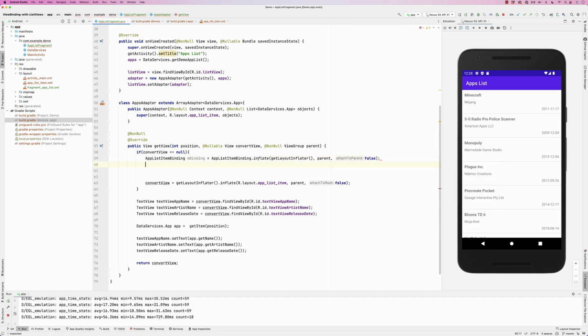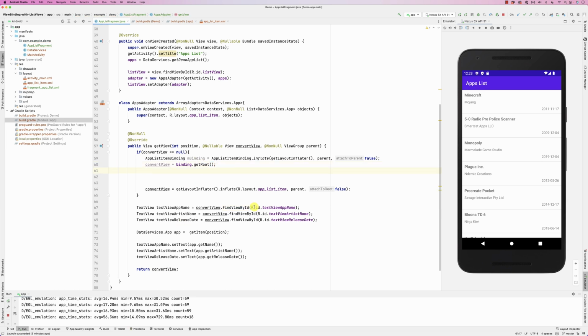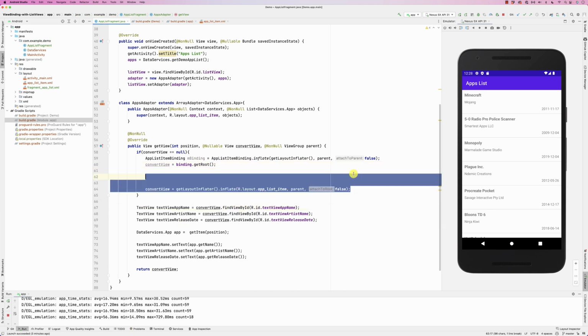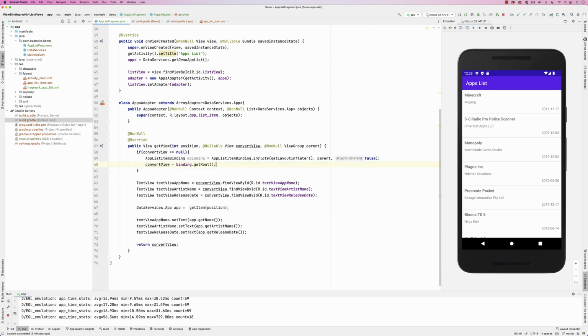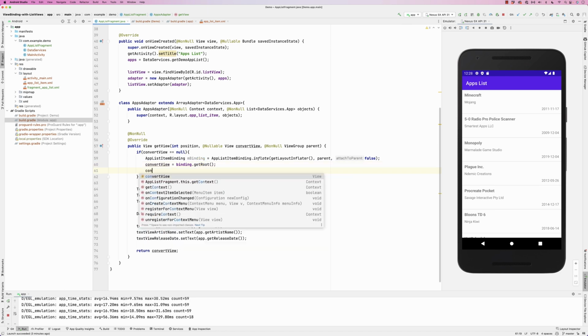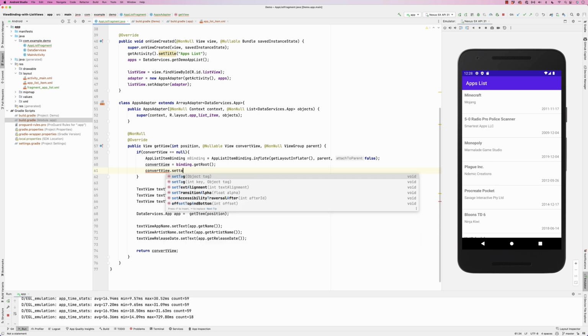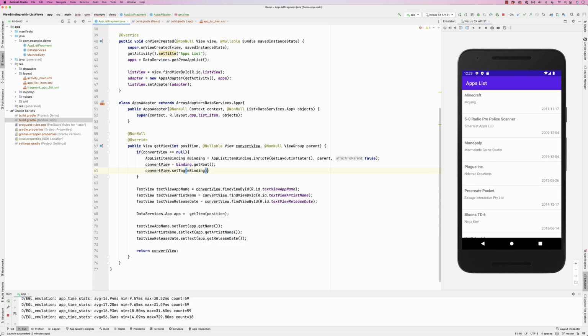Now, the interesting thing is that the convertView now is going to be equal to binding.getRoot, right? That's the actual view. But I don't want to use findViewById. That's the main goal of having a binding, right? So what I would like to do is store the binding inside the view. In order to do that, I'll say convertView.setTag, and I'm going to put the binding inside the view. If I'm going to do this, I would like to use it here.